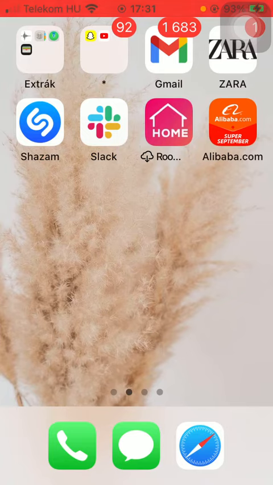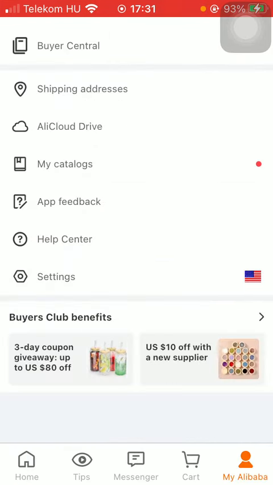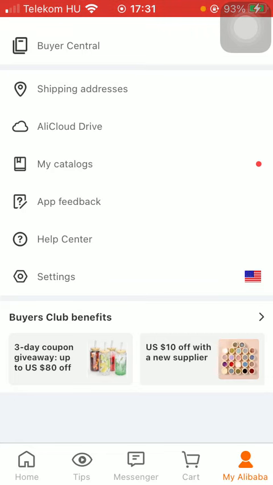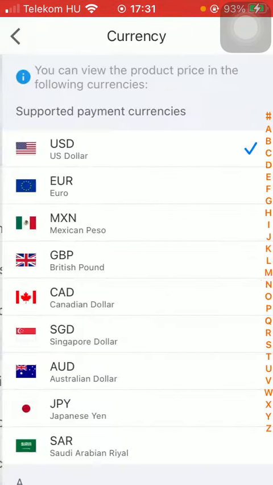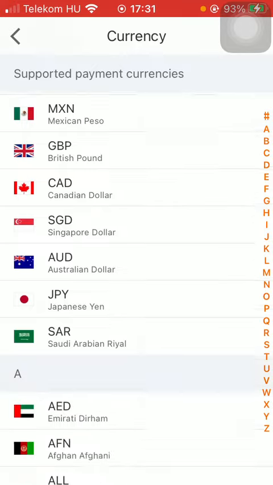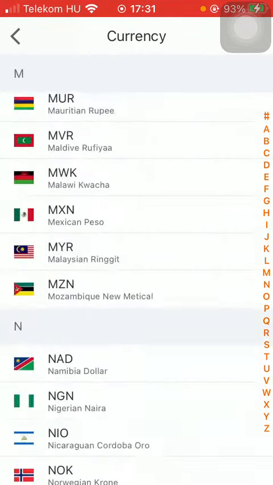First of all, open the application on your phone. After that, you should tap on the My Alibaba icon down below, which is the last option. After that, scroll down till you find the settings section, tap on it and click on currency, which is the second option here. Now, as you can see, you can view the product price in the following currencies. So here you should choose the relevant one.